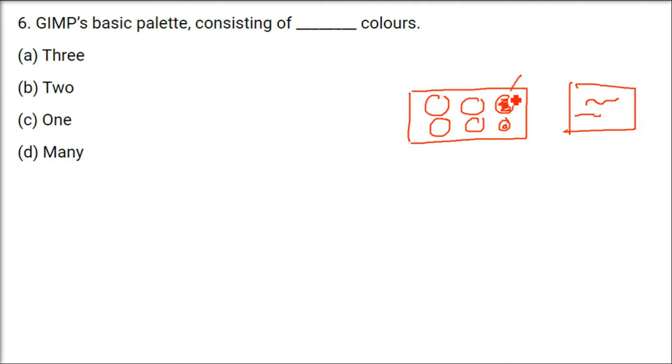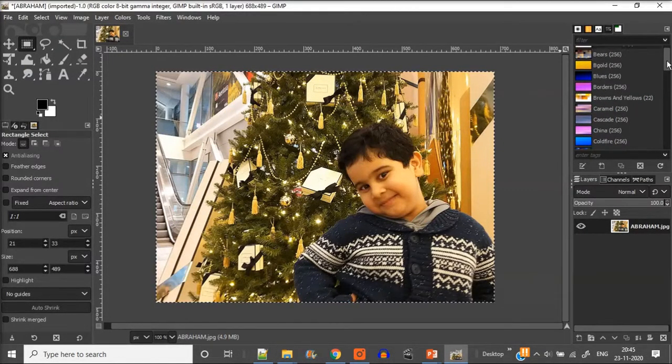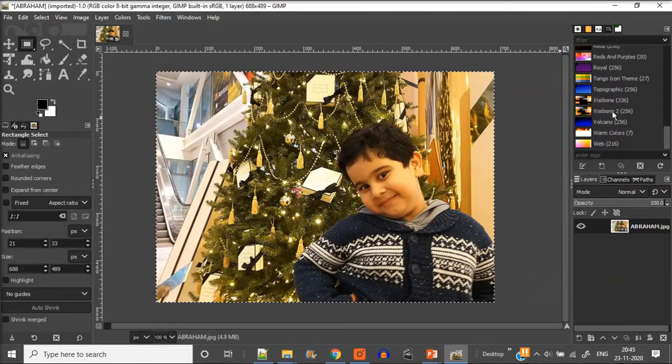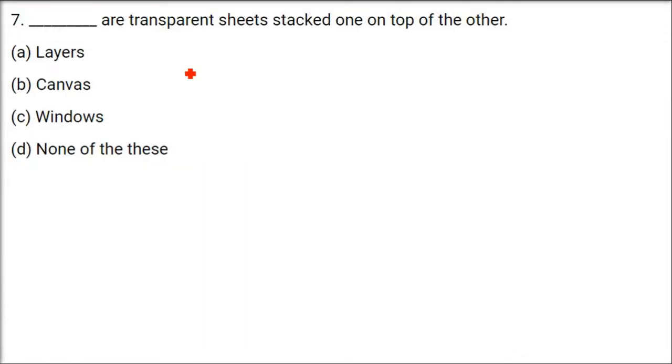So this color, you will choose this color. Now this is the palette I am talking about. So here, if you see on the right, this is the palette we are talking about. We will choose the proper color in which we want our image to be seen. So 2 is the answer. GIMP basic palette, 2 colors.